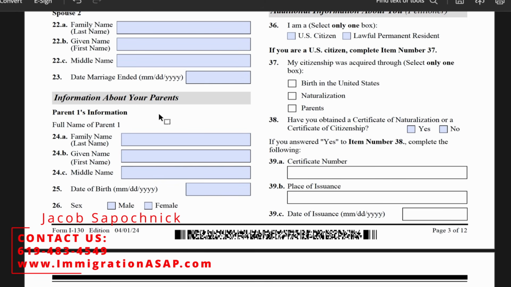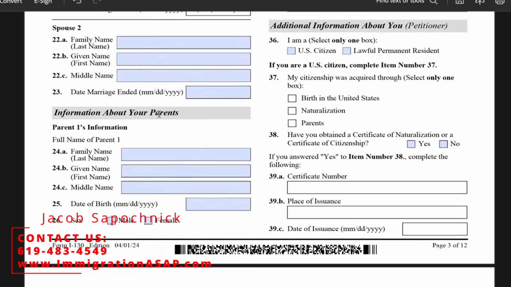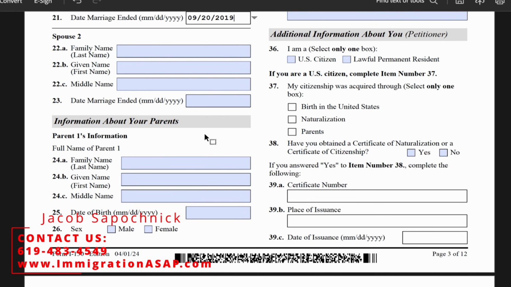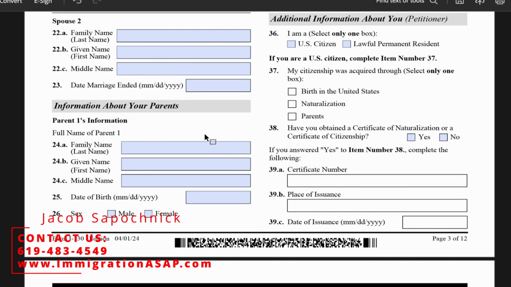And then we go into additional information. Again, if you have another spouse, then you would fill in their information there. If you were married more than 2 times, again, you can add that information in the addendum. They only provide 2 slots here.